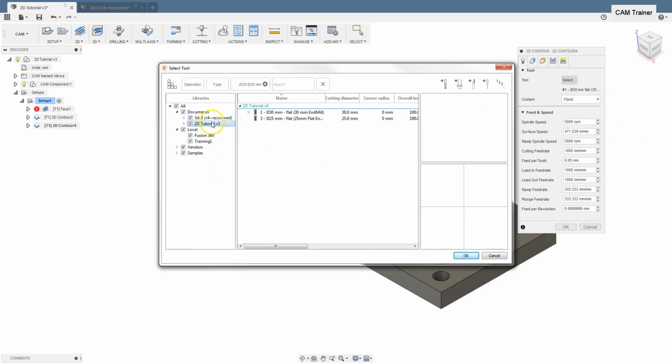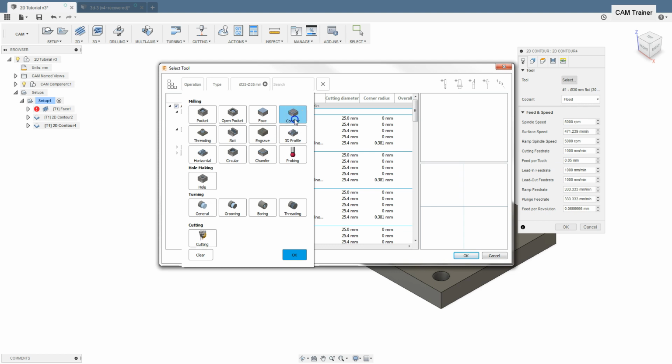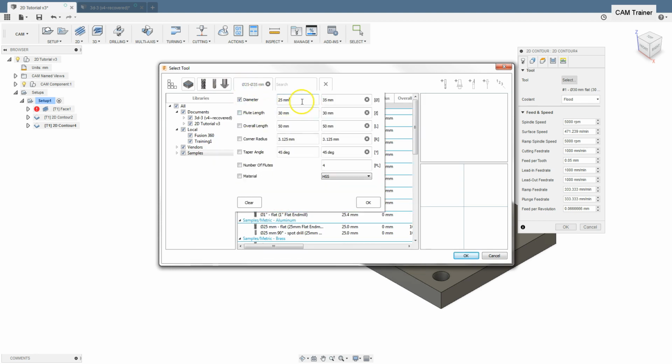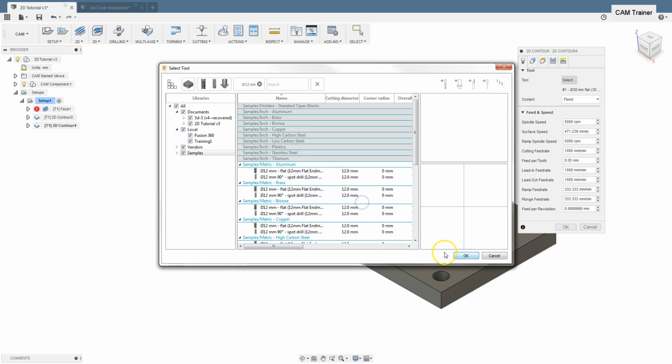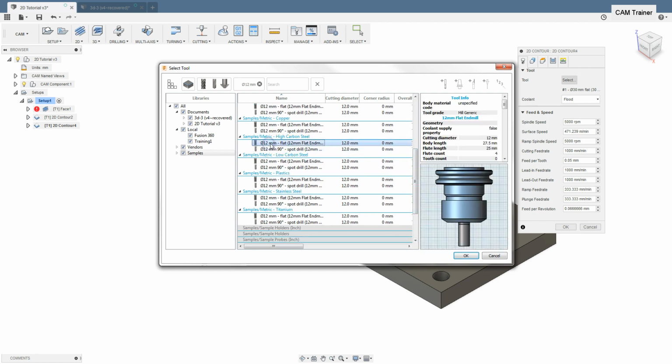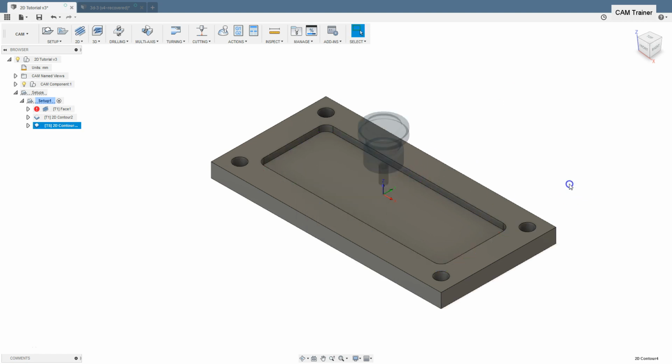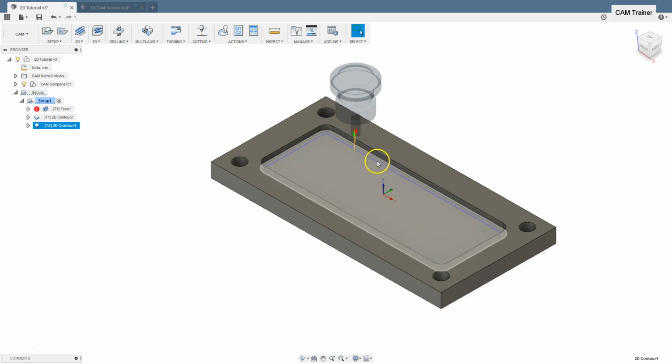Select smaller tool. Flat with diameter, for example, 12. Okay, flat end mill with 12 millimeters diameter. Okay, and create the toolpath first without rest machining. Okay, select the contour. Okay, and we have another toolpath.